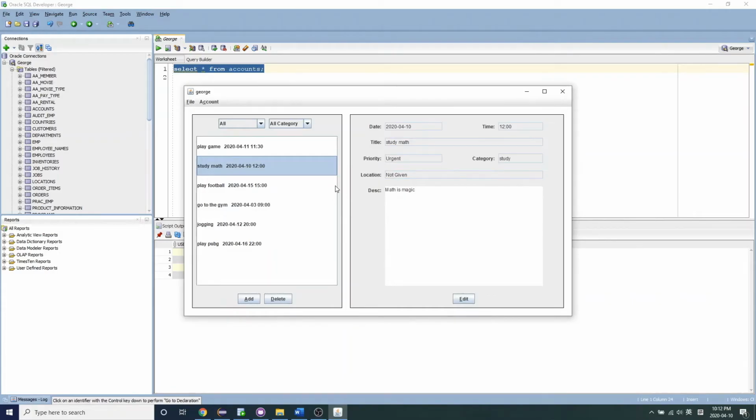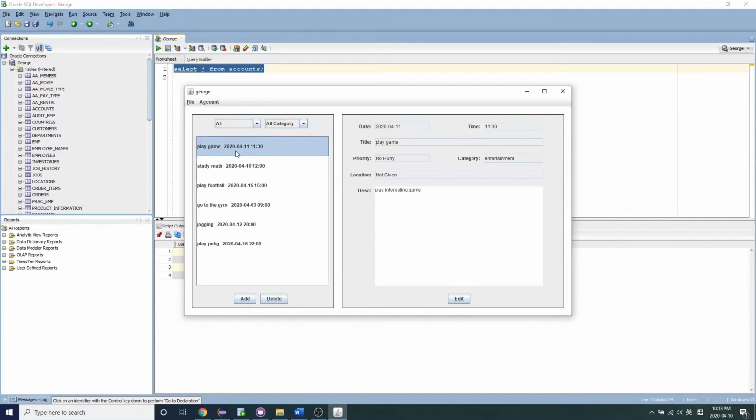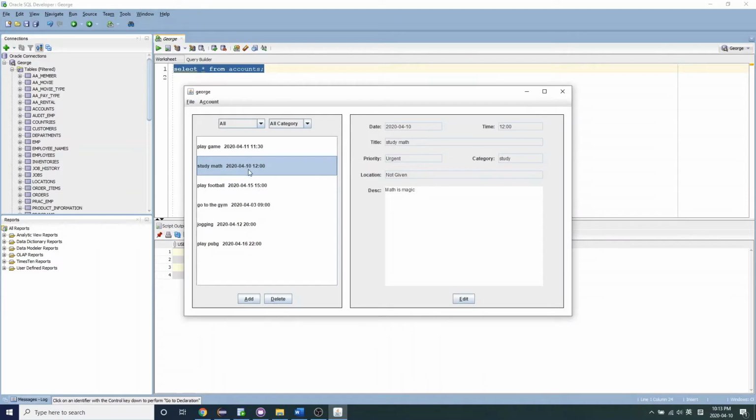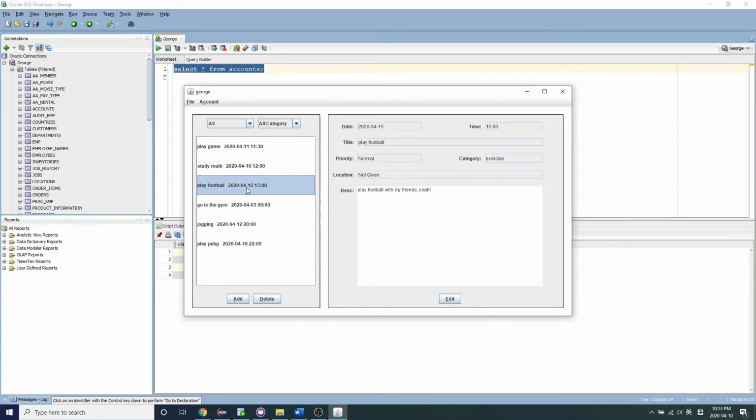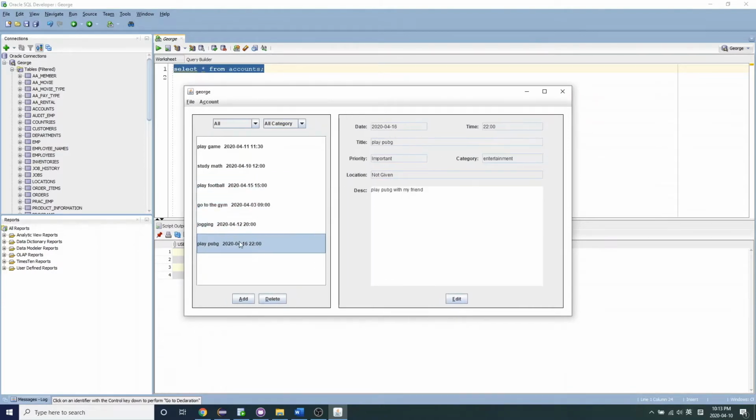Next, I want to talk about the filter of this application. As you can see, there are many tasks on the list, like play games, study math, and they all belong to different categories, and the dates of them are very different. For example, play game is happening tomorrow, and study math is happening today, and the category is study. Play football is the day after tomorrow, and the category is exercise.